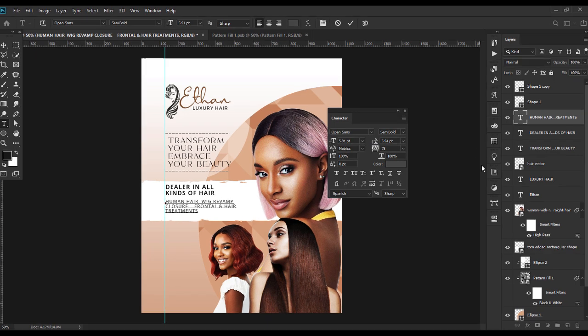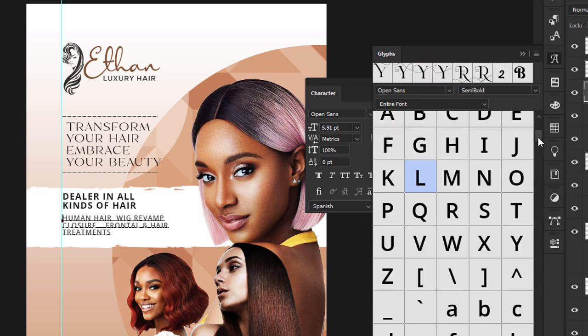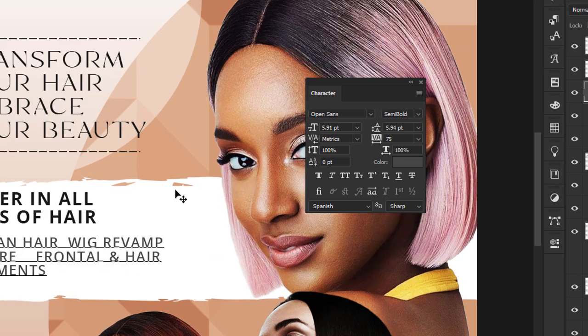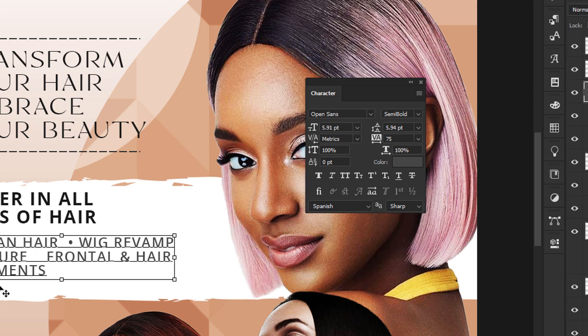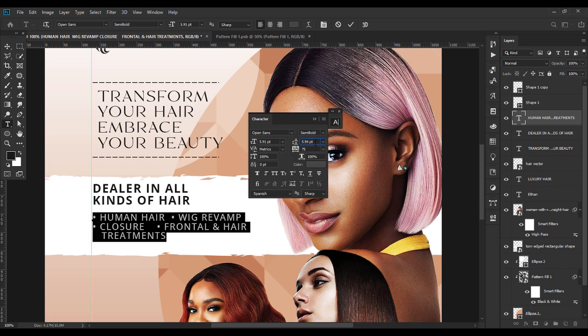So what you need to do is go to this glyph, then check for bullets. Check for something like this, and then you add a little space. You add a little space and copy, Ctrl C, copy with this space. You come here, you paste, you come here, you paste, you come here, you paste. So we have like 4 services being rendered.